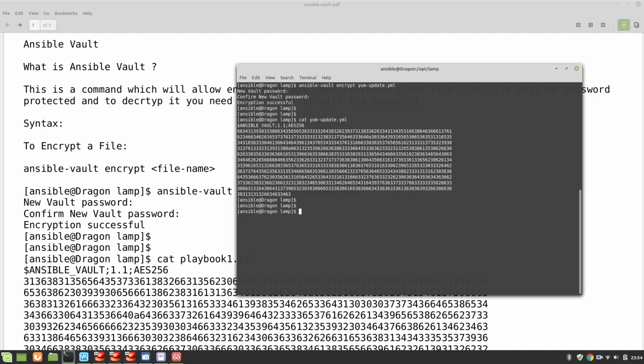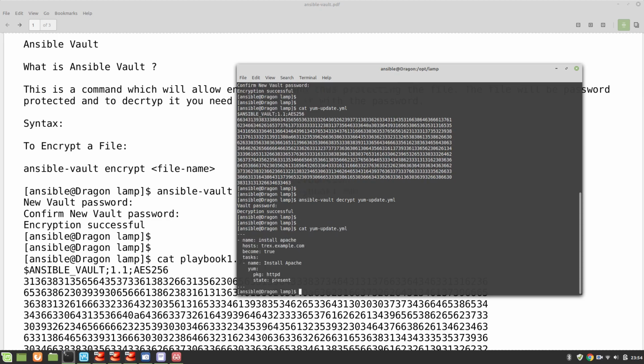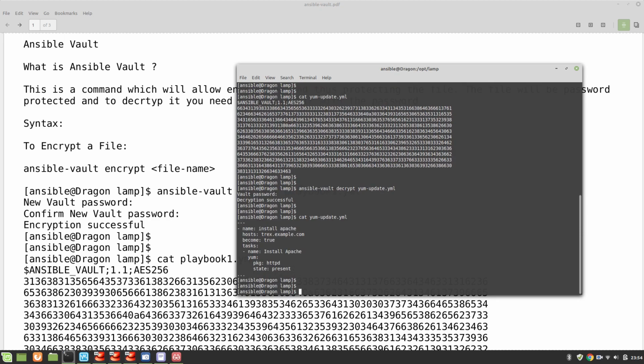I am not able to read that file. So how can I read the file? So in order to read the file, I need to decrypt it. So how can we do that? So ansible-vault, this time decrypt, and the file is yum-update.yml. It's asking for the password, so abc123, and decryption is successful. And this time if I cat the content of the same file, I would be able to view the content. So perfect. This is how you can encrypt and decrypt the file with Ansible Vault.